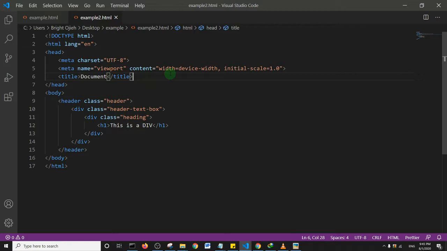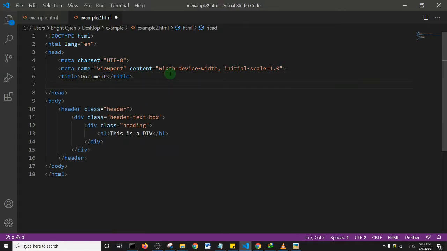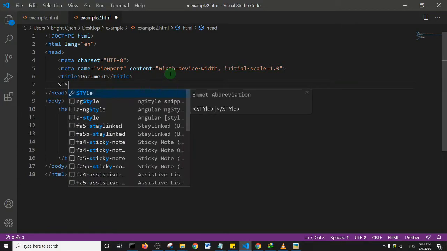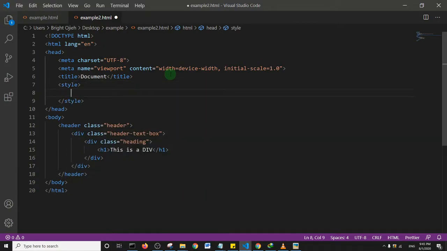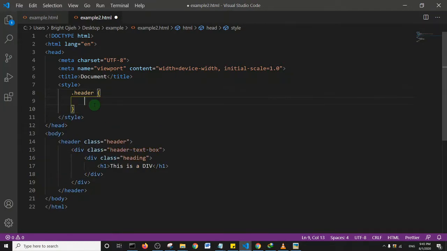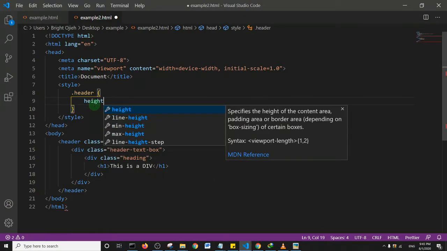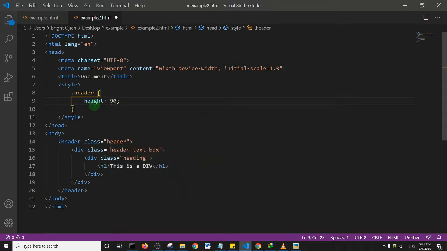So I'm going to use internal style, internal CSS. So I would say style, that's within the head tag, and then within this style tag, opening and closing tag, I'm going to write my CSS. So the first thing I want to target is the header, right? So I'm going to say dot header, and then within this header I'm going to start specifying some properties. Now the first property I'll specify is the height of the header, and I'll say I want the height to be 90%, okay, of the viewport height, and then I'll save.